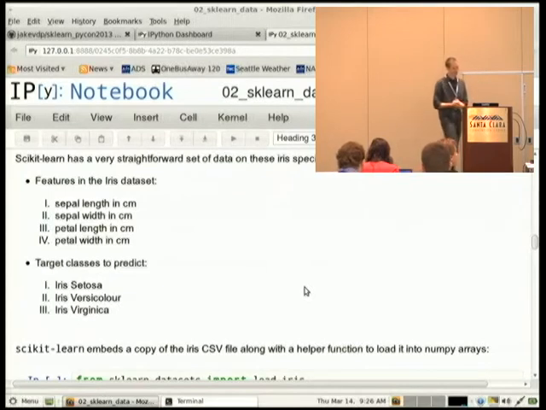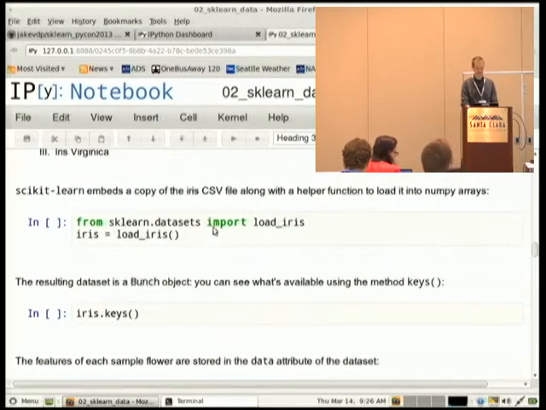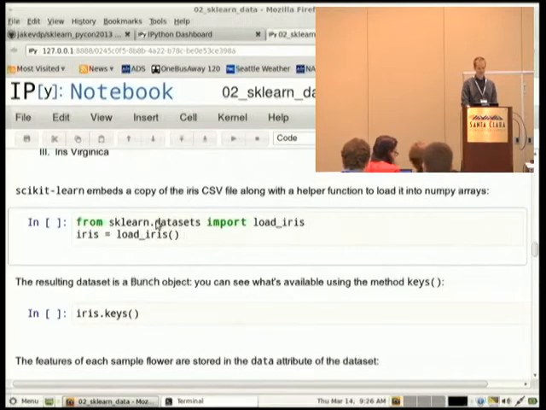The samples are the number of flowers that we're looking at. The features are the lengths and widths of various pieces of the flowers. And then there are labels, which are the species names. So let's take a look at how to get this in scikit-learn. Scikit-learn has this datasets module, which is really, really interesting. You can peruse it later.